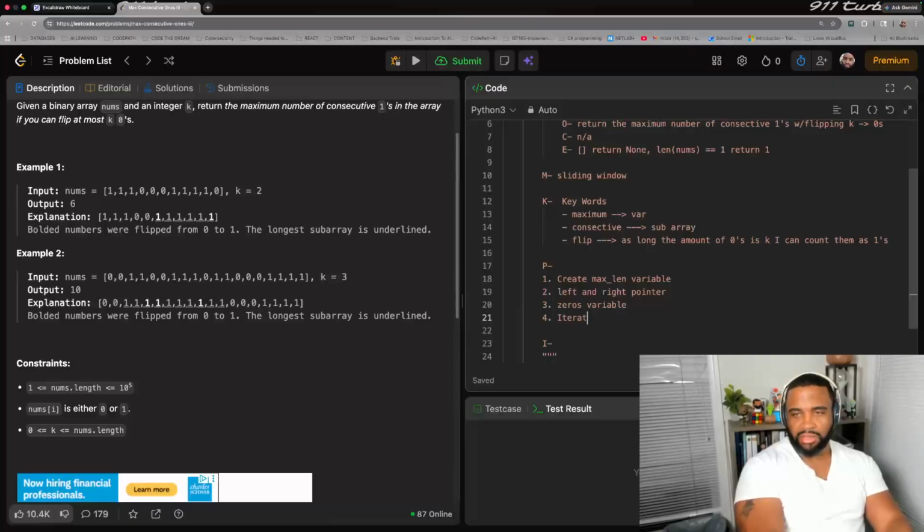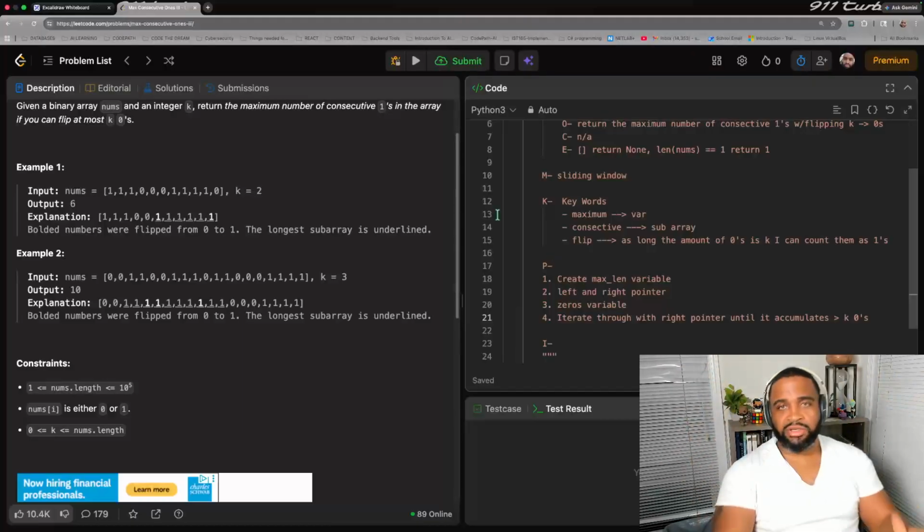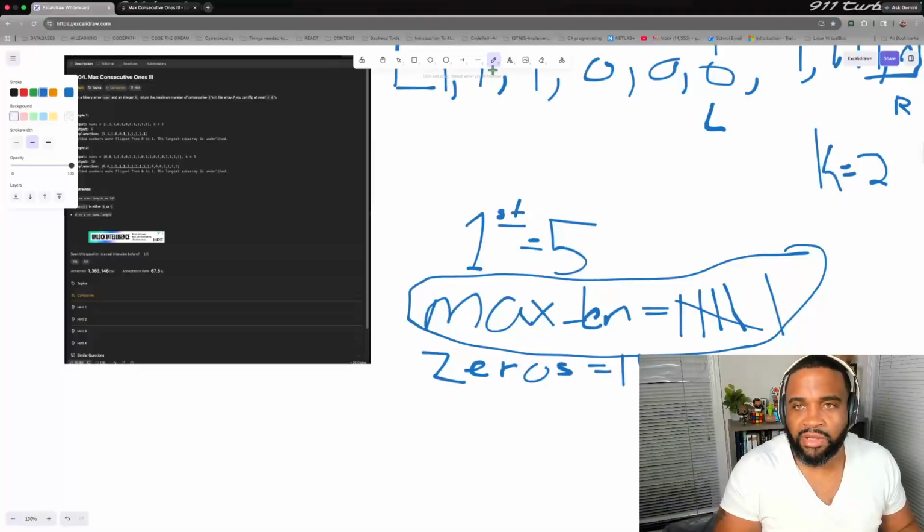We'll say iterate through with the right corner until it accumulates more than K zeros. So we're going to accumulate the right pointer until, because you can have a case. So this is another case, right, to think about. I don't think... yeah, it does show it there, doesn't it?